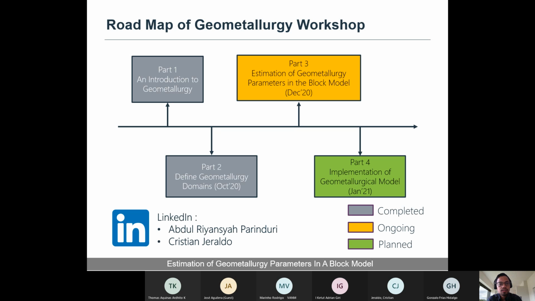So as you can see here, this is our roadmap for our geometallurgical workshop. Now we are on part 3, estimation of geometallurgical parameters in the block model, which initially we planned to do one month after part 2. But due to the schedule, we made it in December. And for part 4, most likely we will conduct it on January 21 or February 21.